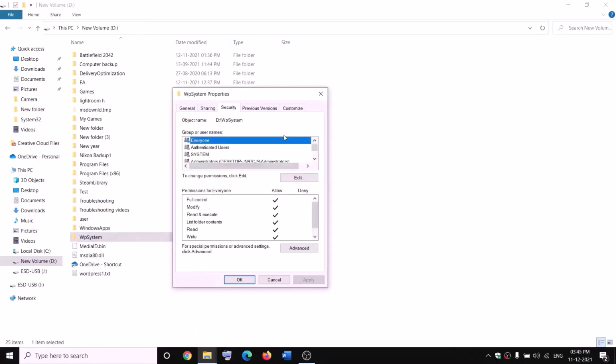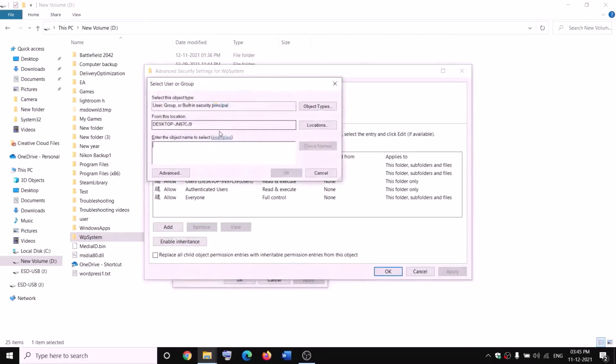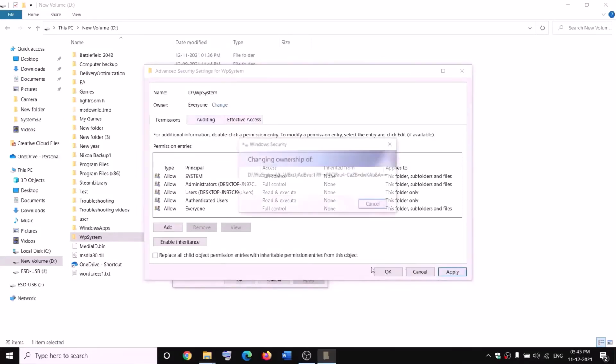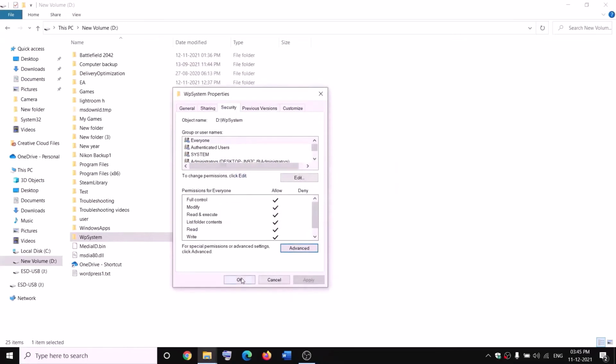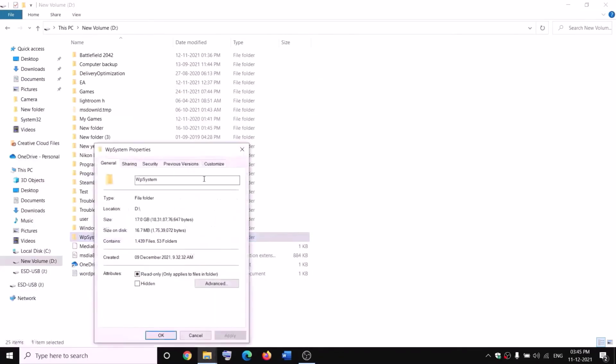We will go ahead and take the ownership of this folder. So go to security tab and then click on advanced. Now click on change over here and then type in everyone over here, everyone, and then click on check names, then click on OK. Now put a check on the box which says replace owner on subcontainers and objects, and then click on apply, OK, OK, OK.